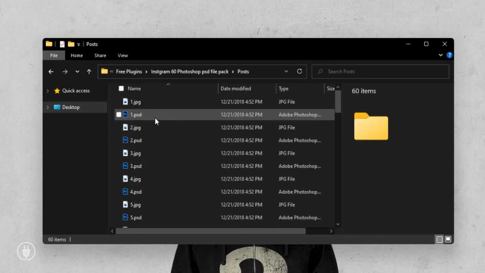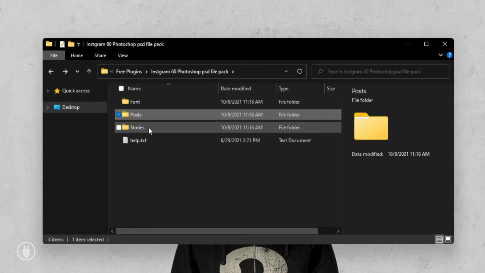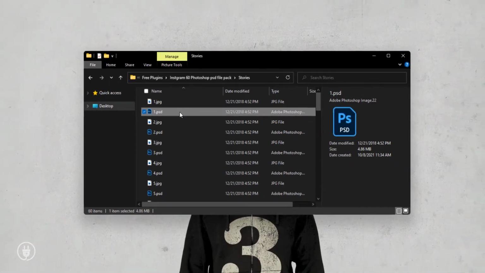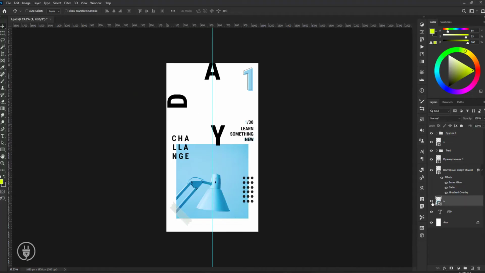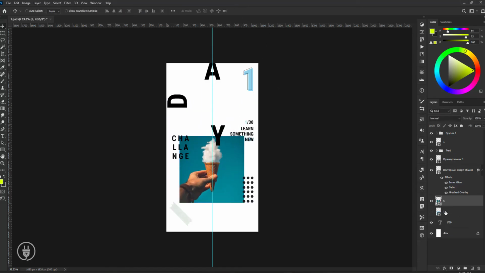There are 30 different project files in each folder, 60 customizable Photoshop templates, 30 posts and 30 stories. So I'm going to open some now, so you can understand how to customize these. Very simple thing. You can download this pack for your Instagram story and post if you want.